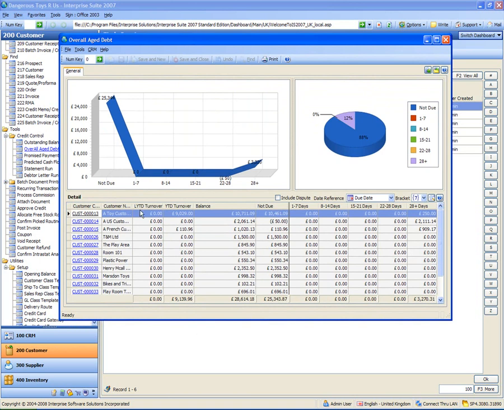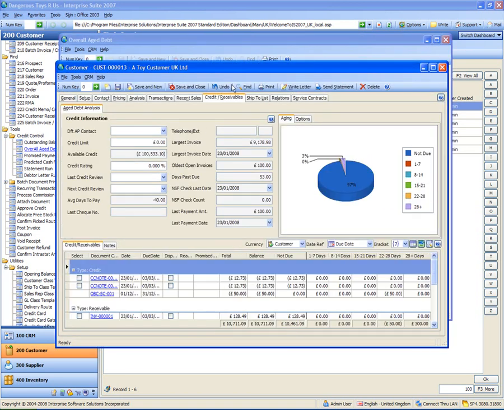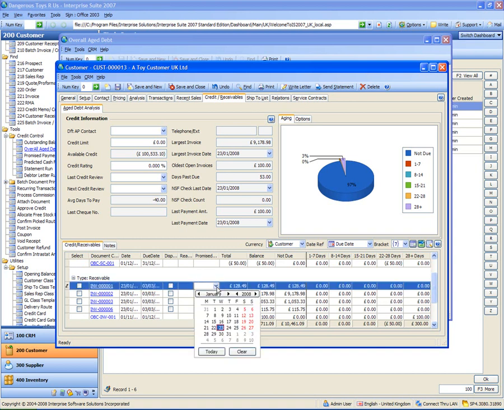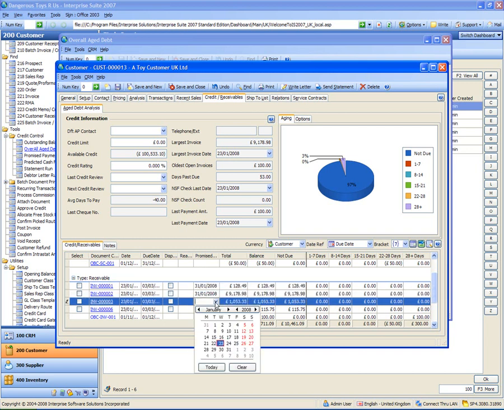What I can do is, if I drill down using these hyperlinks, I can drill into the customer, and when I drill into a customer from here, it automatically puts us in the credit receivables tab. Now in here we can put promise dates on payments, send copy invoices and that sort of thing. So what we're going to do is enter a promised payment date on a couple of invoices. So let me go down to these invoices, and we're going to put a promised payment date of the end of January. I'll do that on invoice 1, 2 and 3.